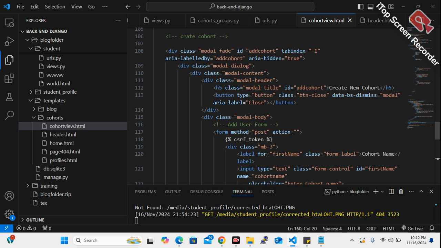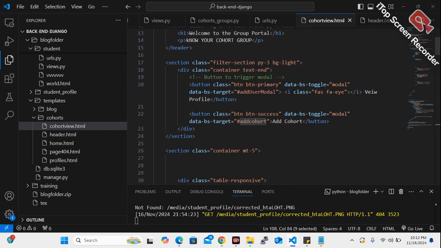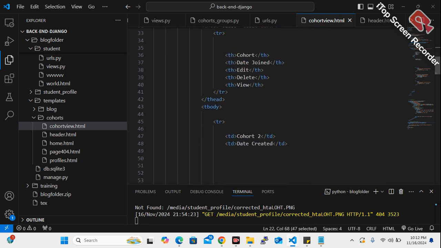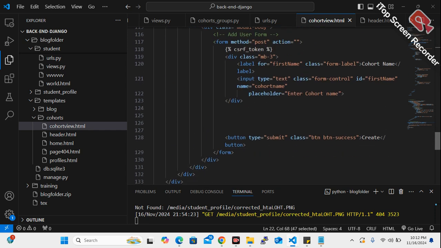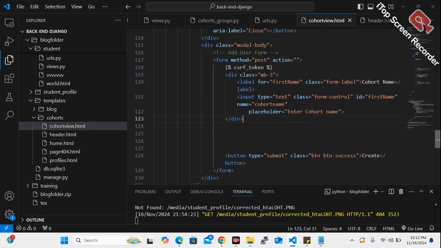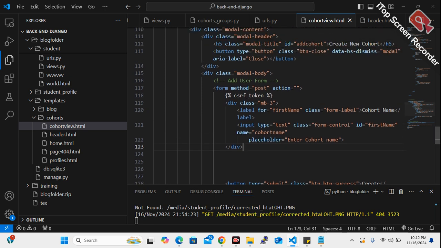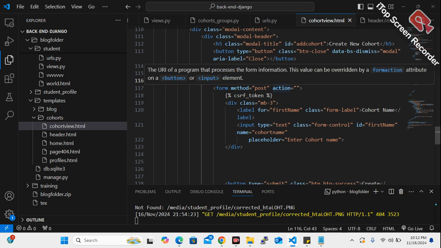So we have this add cohort here. When you click on it, this is what we have here, this pop-up. Nothing much is there. You don't need JavaScript or whatnot. We have cohort name also. Then let's look at the form. That is actually the form. We have post, we have action. So let's create the form. Remember, it's a pop-up that we're using.